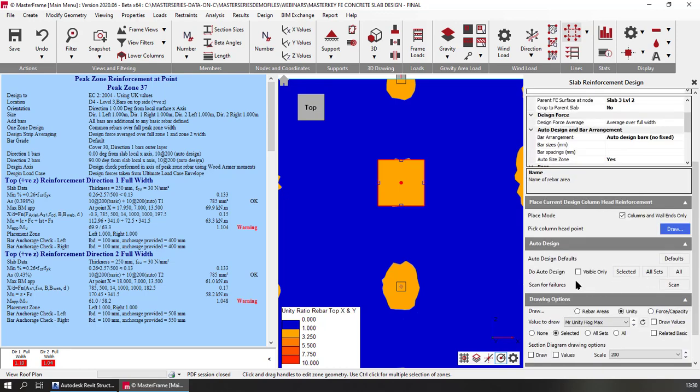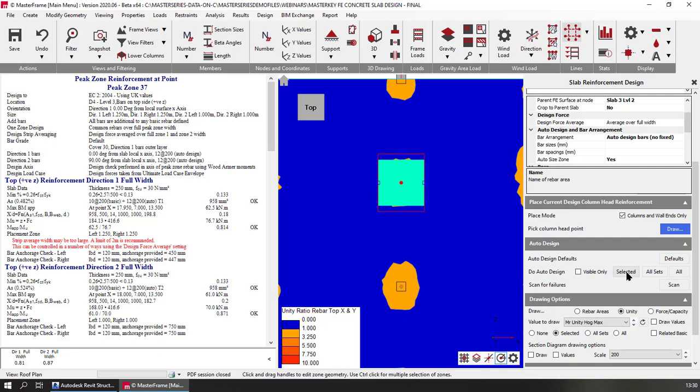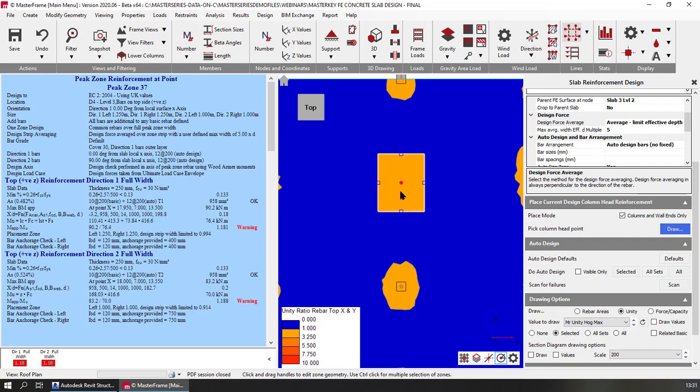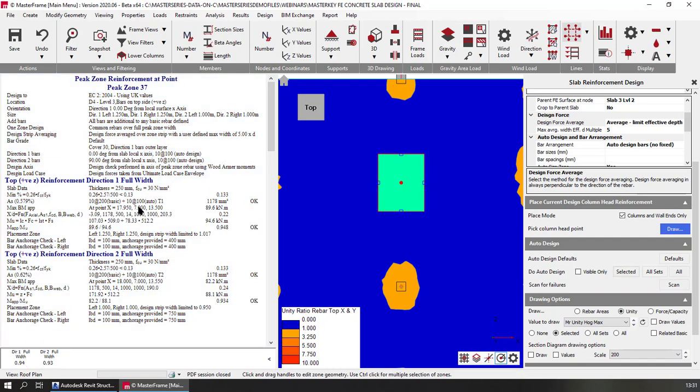And then I come down and I say auto design. Off it goes, and it's now given me some rebars, but it's given me a little warning about strip averaging. It may be too big because we're taking a 2 meter width and it's averaged it over the full width. I recommend that we set it to be an effective depth limit. The default's 5 effective depths, which we have found is a very good averaging value. We will redesign again, and we now end up with 10s at 100.